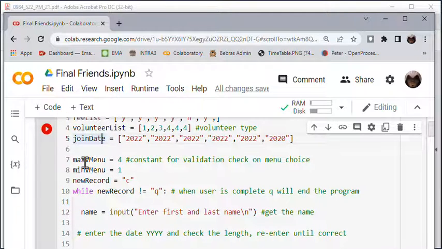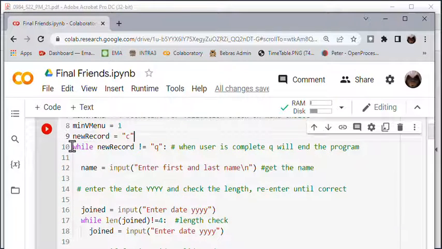So the first thing I do for this solution, and this can work for explain too. Explanations can be relatively short like this. What I do is I'm using a constant of 4 for my menu and 1 for the minimum menu value. And then I set a variable new record to C. It could be anything as long as it's not Q. And then I go into an outer while loop. So while new record is not equal to Q, because Q is going to be quit. And then I say that this is going to end the program.